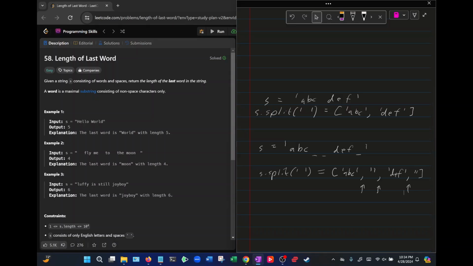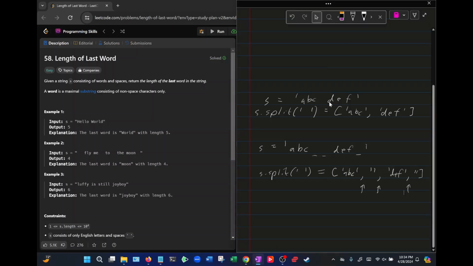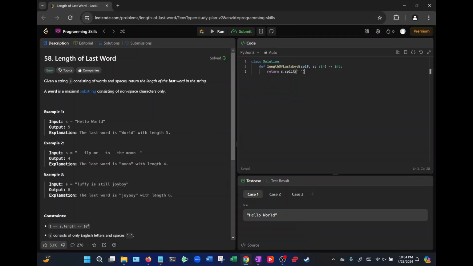With this in mind, our gut reaction would be to just return s.split, splitting on spaces. This is going to give us a list of all the words, or at least your gut reaction might be that all the things in this list are going to be the words. And so you just return the length of the final one, the length of the final element of this list.